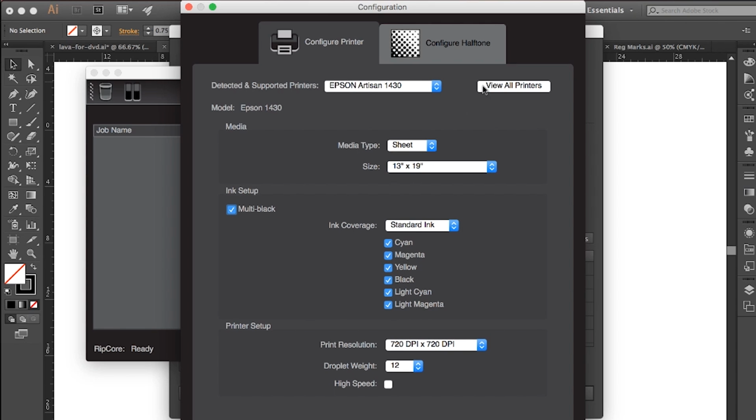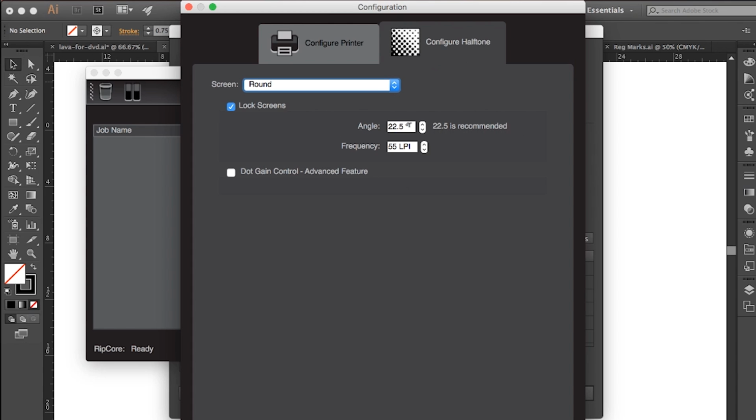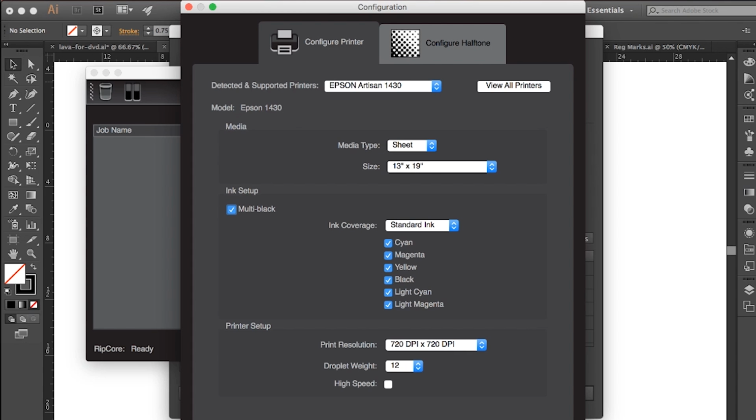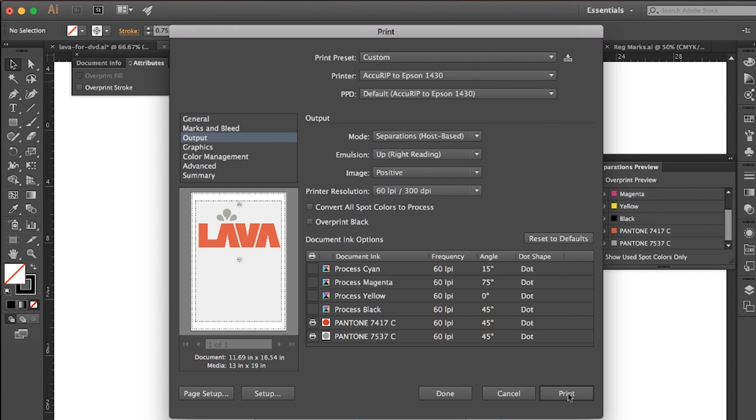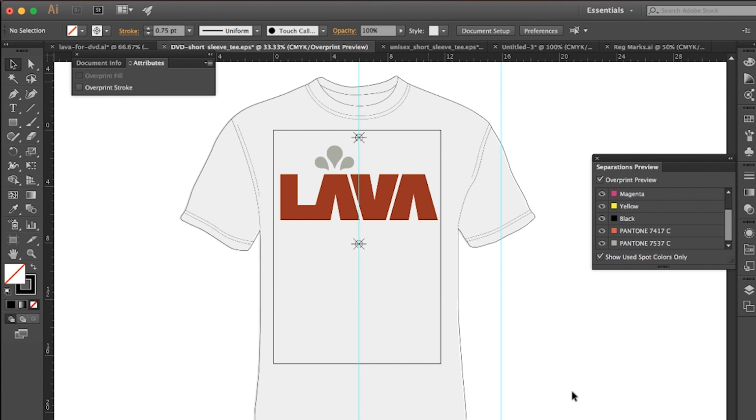This is using the Black Max system. My halftone configuration is not relevant for this actual print because there are no halftones, so we'll leave that as our standard settings for now. Once everything is set here, we confirmed our print size, we go back over to Illustrator and simply hit print. This will rip to AccuRip and we'll see in our print AccuRip menu.